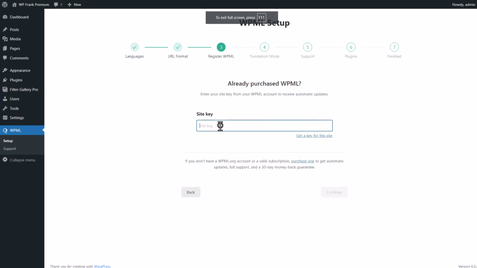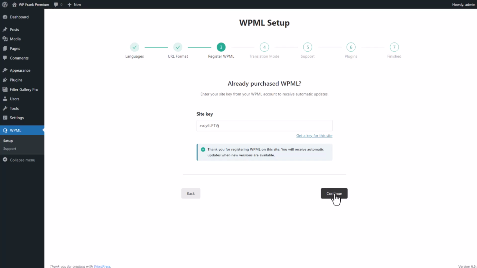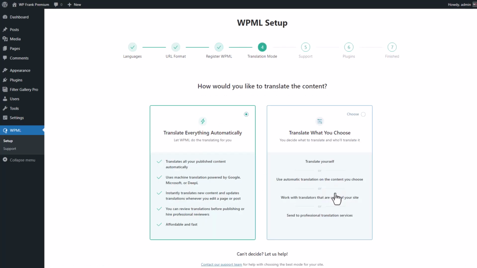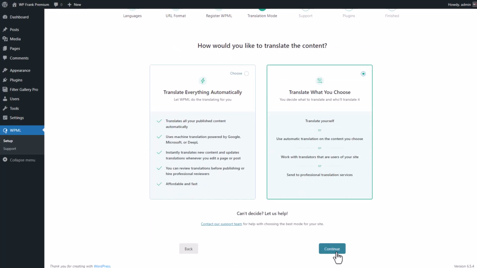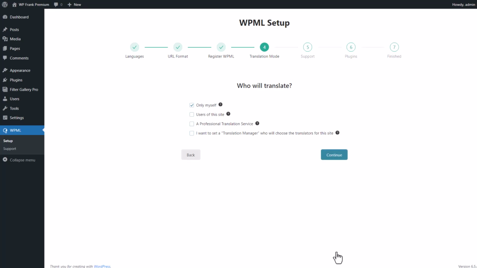Now, enter your site key to activate the WPML paid version. You can get your site key from your WPML account. Select the Translate What You Choose option for the translation mode. If you have automatic translation credit, then you can go with the Translate Everything Automatically option.